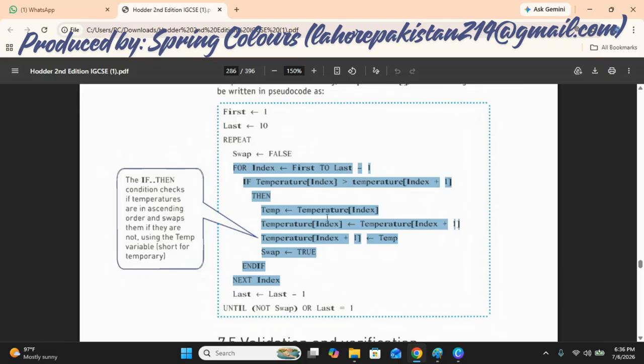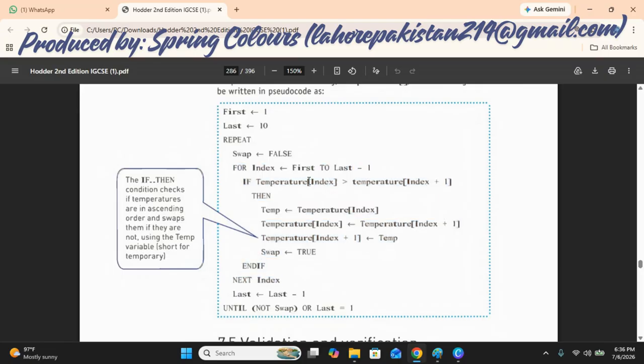It checks whether the temperature at the first index is greater than the temperature at its next index. If it is greater, then they will be exchanged in order to bring the number at the next location to the first location. And how will it be possible? He will temporarily save the greater number into a variable named temp.